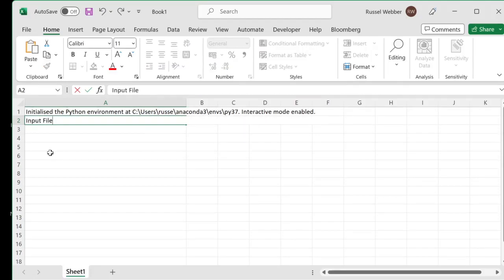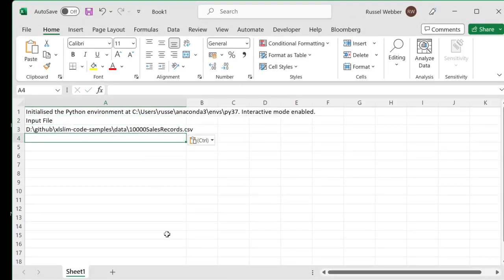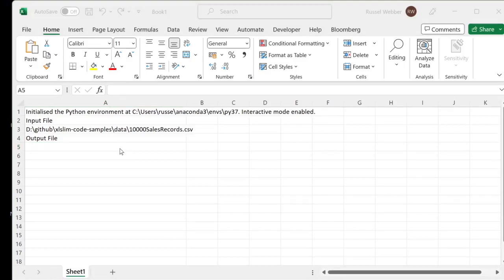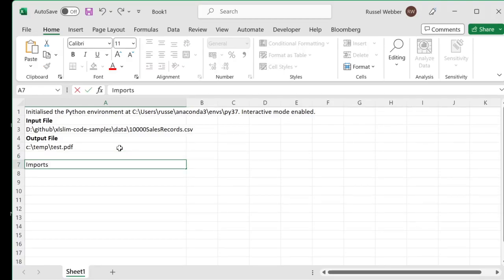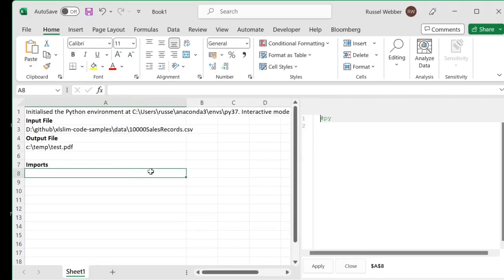Then we define the input and output file locations in A3 and A5. Next we do some package imports. Double click to open the Python editor and we import pandas and NumPy, as well as some constants from the Win32.com client package.